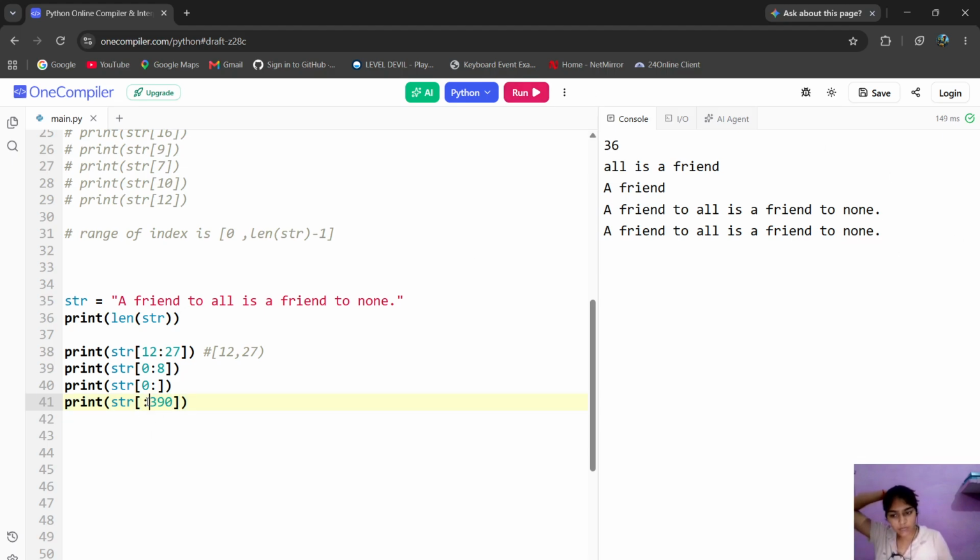Why so? Because there is no starting point defined here, so the computer will technically take 0 as the starting point. Because no starting point is defined, it will take 0 as the default, and up to this number it will go. There is no specific number here. That's why it will go up to 390, and the whole space is here. So 390 is of course greater than 36. This means that the string will automatically end before this number is even reached. This is how slicing works.